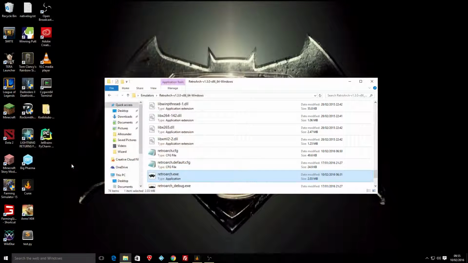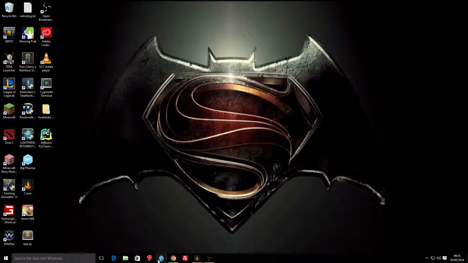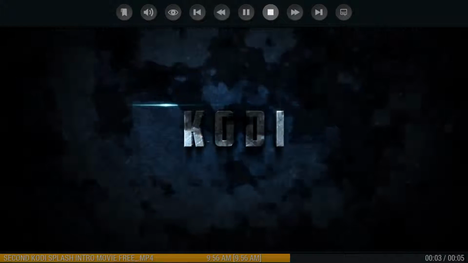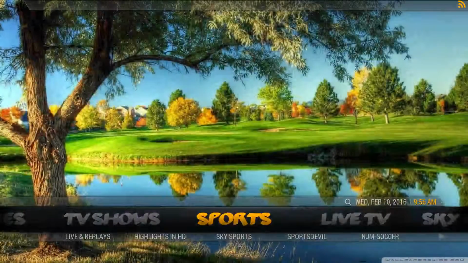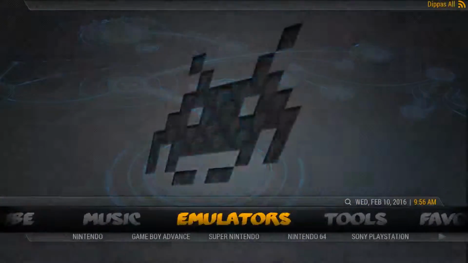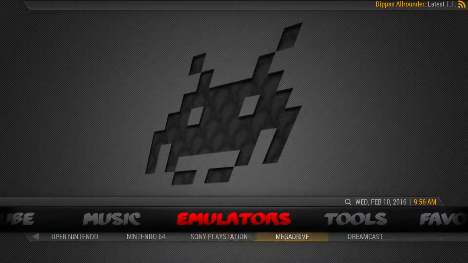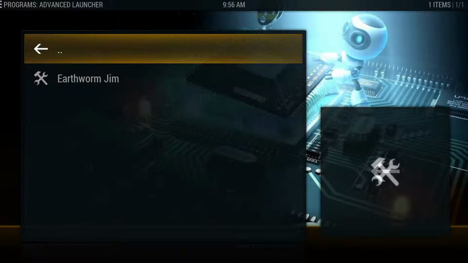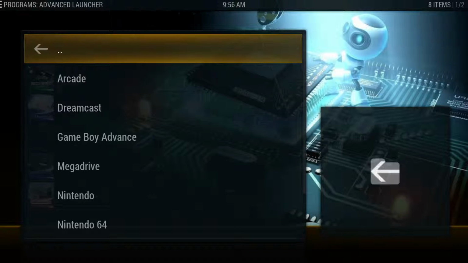So what you do from here, quit RetroArch, close that, I'll open Kodi. Intro scene to the Dipper build. Scroll across to emulators. Pick your desired emulator. I'll go with Mega Drive since I installed Pico Drive. Stream all sources has got an error. And there's Earthworm Jim. Now this is actually set up for Android. It'll run on Android RetroArch. It won't run on my PC because I haven't set the emulators up for PC yet. But that's another thing that I'll have to do in the near future. But it should run fine. Once you install RetroArch on Android, it should run fine.